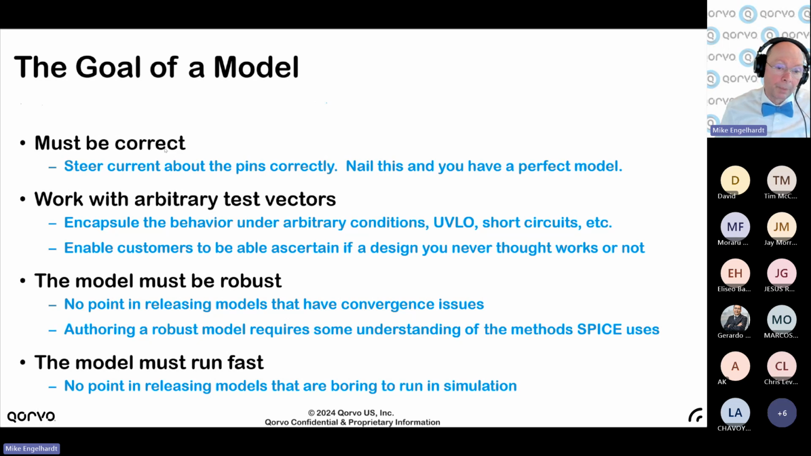Here's the stuff I'm going to talk a little bit more about. It's got to be robust. It's got to run fast. Because if the model causes convergence problems, or if it's too slow to run, nobody wants to run your model. Nobody cares. It's going to be faster to design the circuit analytically, even if that's likely more error prone, or it'll ultimately just be easier to have your technician build the circuit and see if it works. Okay, it's got to be robust and fast if you want the benefit of simulation.